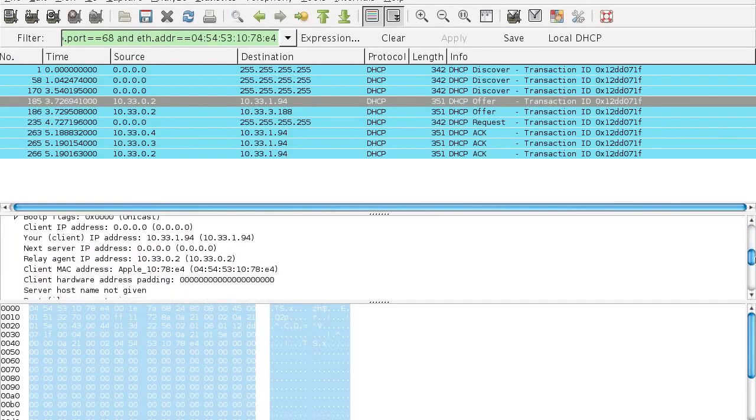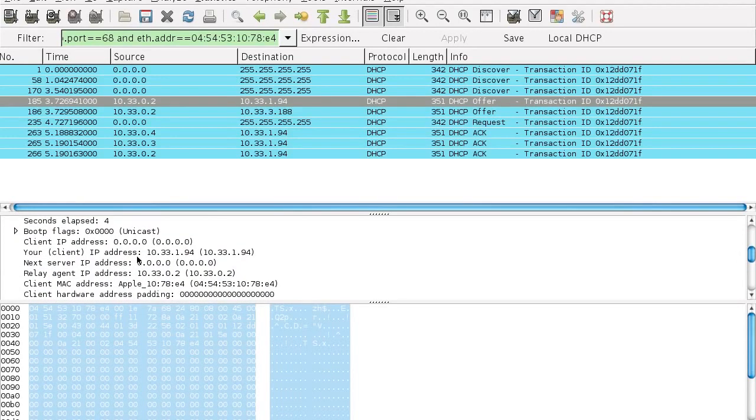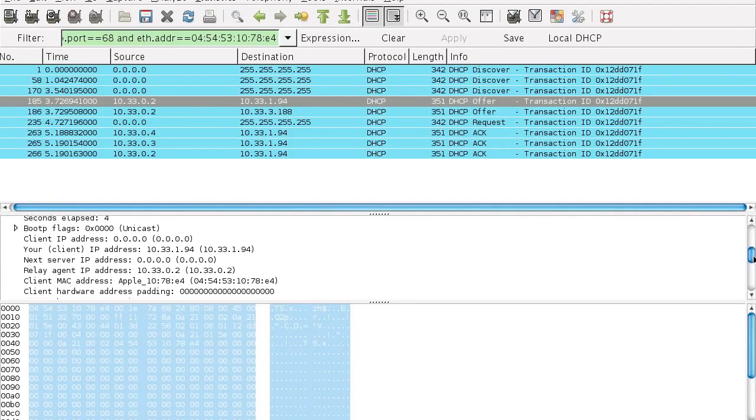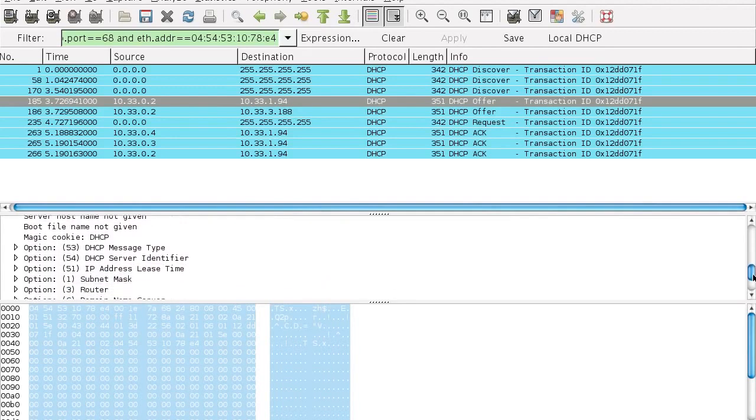And there's all this configuration information. It's basically saying here, I'm offering you an IP address of 10.33.1.94. And the same in the second one, you'd see that it was offering 10.33.3.188. So you've got two different IP addresses you might want.